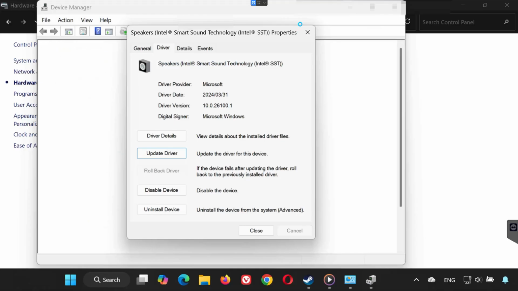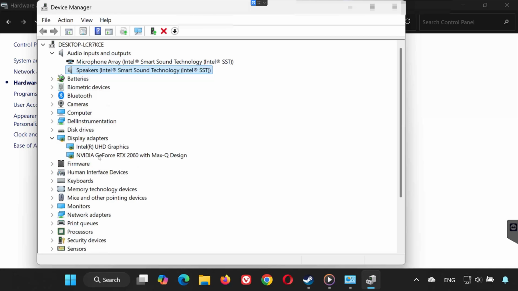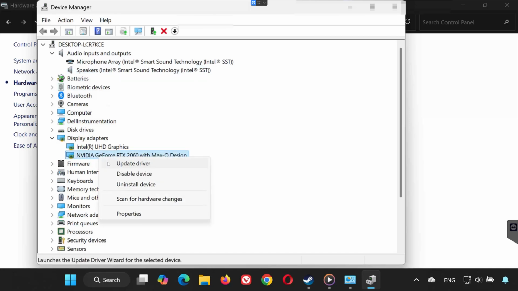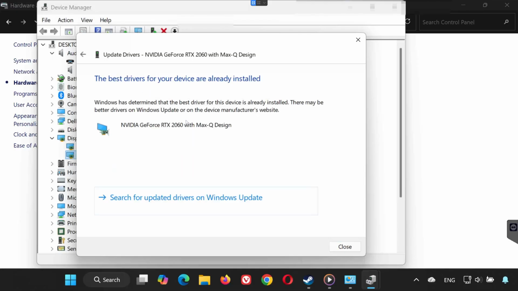Solution 7. Sometimes sound issues come from your GPU driver. Open Device Manager. Expand Display Adapters. Right-click your graphics card. Update Driver. Select Search automatically for drivers. Wait for the update to finish.